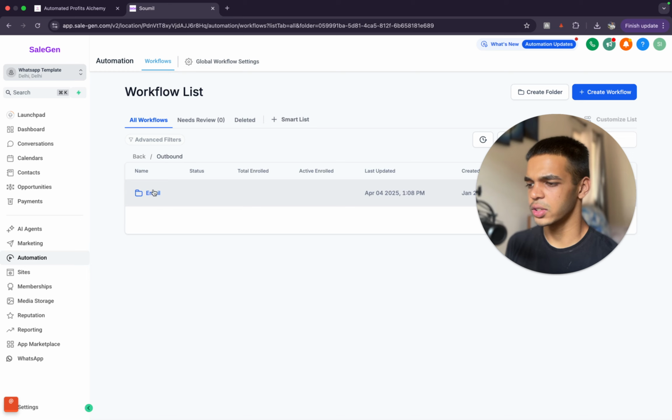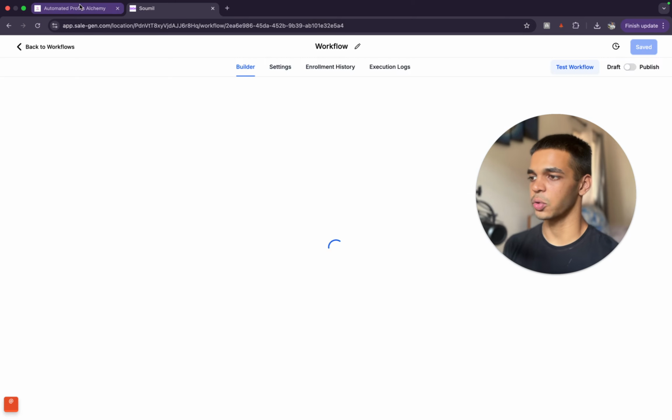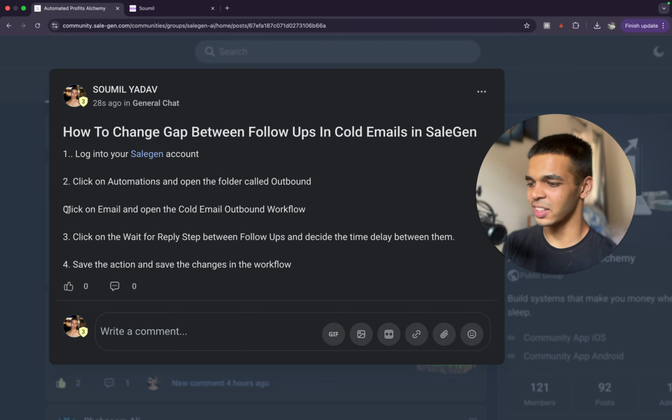After that, you see this folder known as email. Click on this again. You can see this workflow which is known as cold email outbound. Simply click on this workflow where it says cold email outbound. It's pretty simple and straightforward from now on. You just need to click on the wait for reply steps.